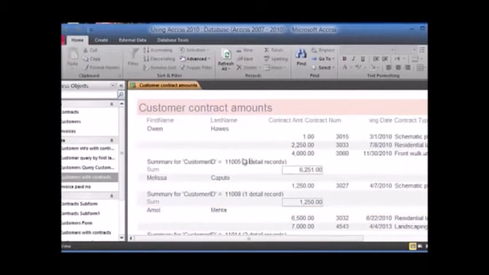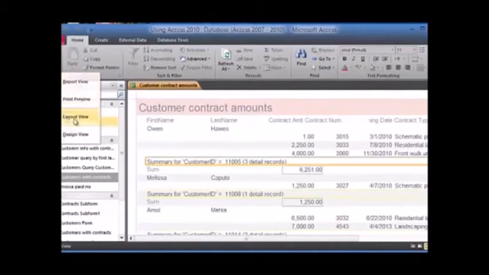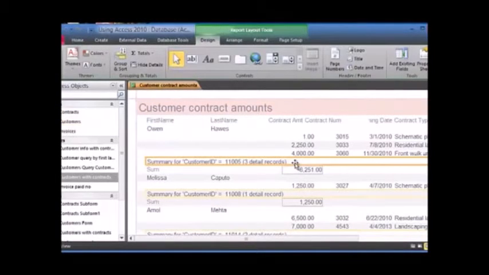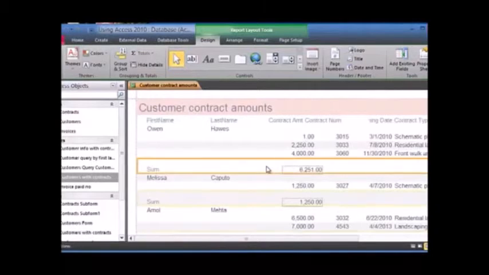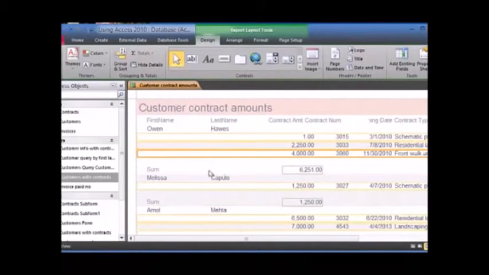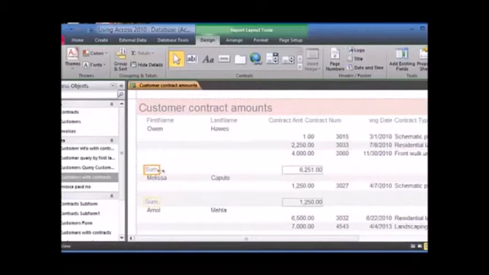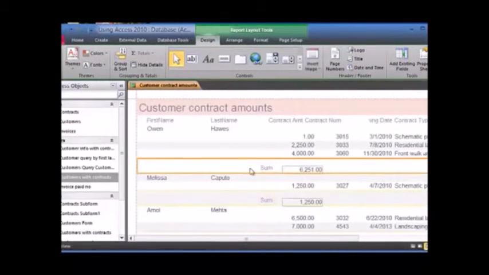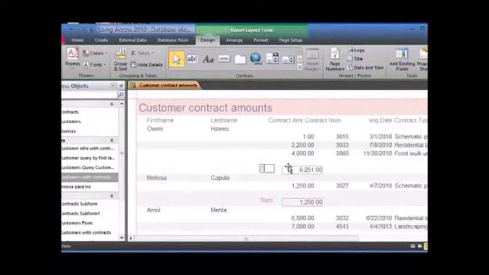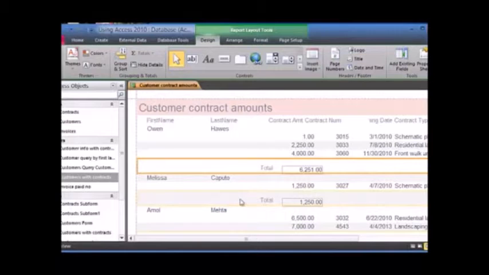If you don't want a certain field, if you go back to the layout view and you don't want a certain component here, just delete it and it will clean it out. If you want, let's say, the sum field to be showing up somewhere else, just drag it and it will show up. If you want to change the name, you can do that as well.